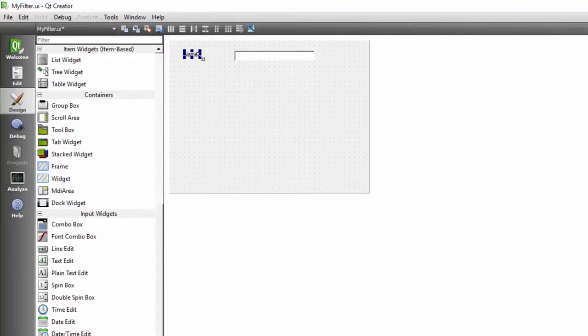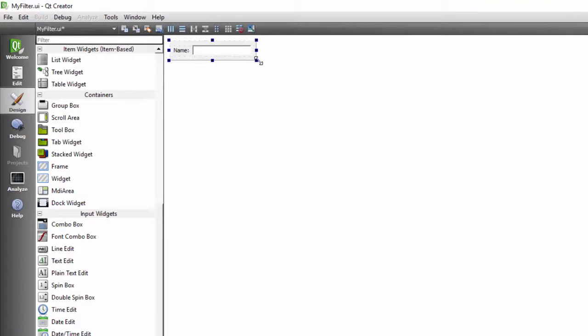We'll adjust the size of that with this shortcut button. And then for this whole thing, we'll go ahead and put it in something called a layout so that everything is spaced nicely. And then for the overall form, we'll adjust the size again so that it's pretty small.